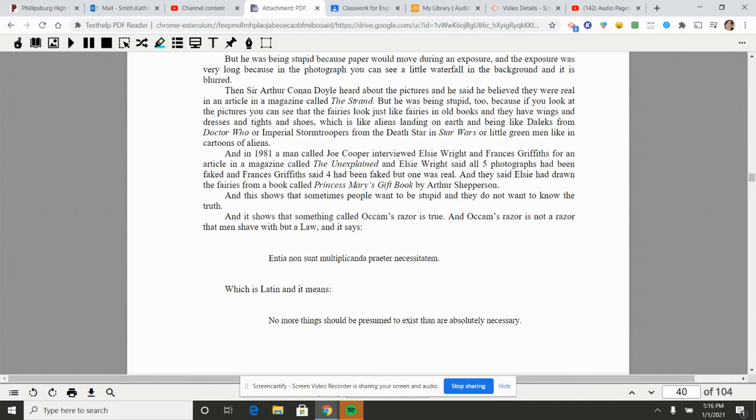And in 1981, a man called Joe Cooper interviewed Elsie Wright and Francis Griffiths for an article in a magazine called The Unexplained. And Elsie Wright said all 5 photographs had been faked, and Francis Griffiths said that 4 had been faked but 1 was real. And they said Elsie had drawn the fairies from a book called Princess Mary's Gift Book by Arthur Shepperson. And this shows that sometimes people want to be stupid, and they do not want to know the truth.